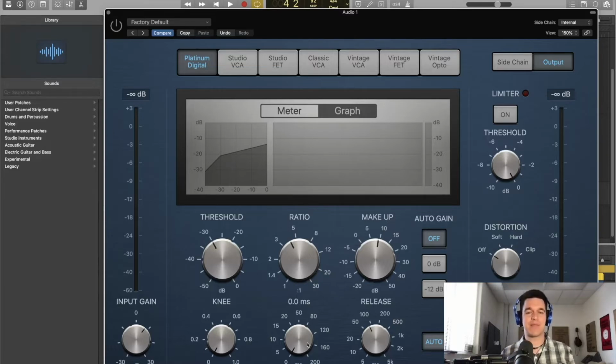That's the attack time. Do you want to let a little bit of that pop come through and then reduce it, or do you want all the pop to be taken out of the sound? So a decision to be made based on attack time. Now we're talking milliseconds here, so still a pretty fast reaction.